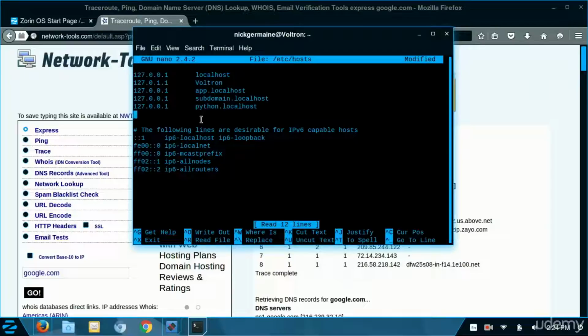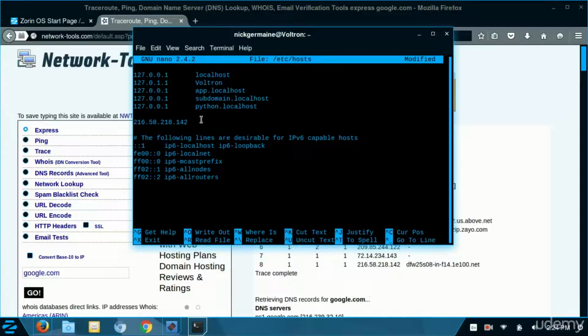Now, this file can take 3 columns, and we've only discussed 2 so far. So let's go ahead and cover all the columns here in great detail. The first one is the IP address that we want to route to. The second column is going to be the domain or the host name that we want to route to that. So let's just type in go.com. And then the third column is an alias, so we can just type go.